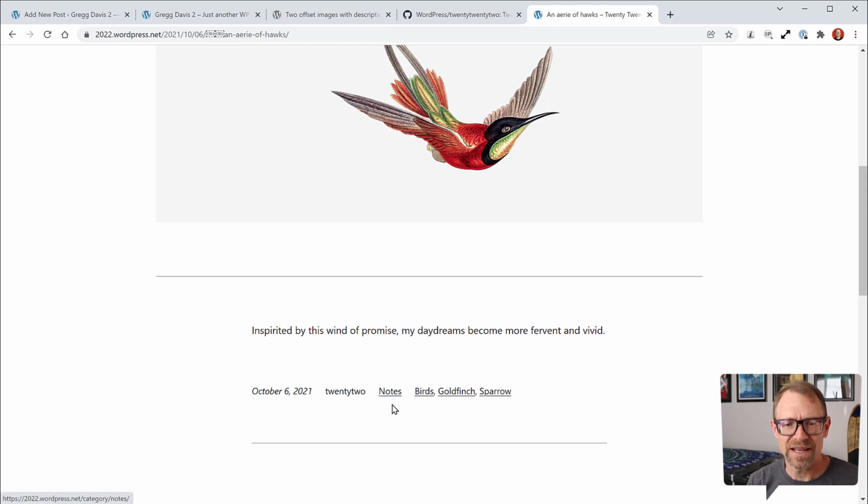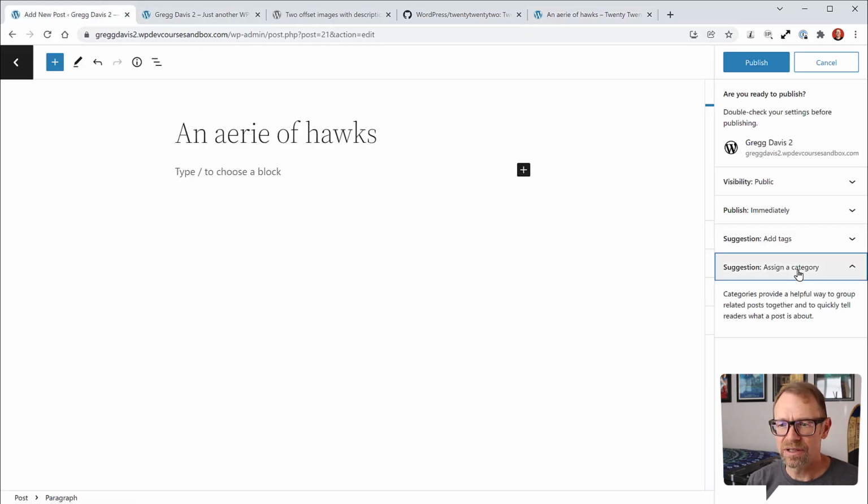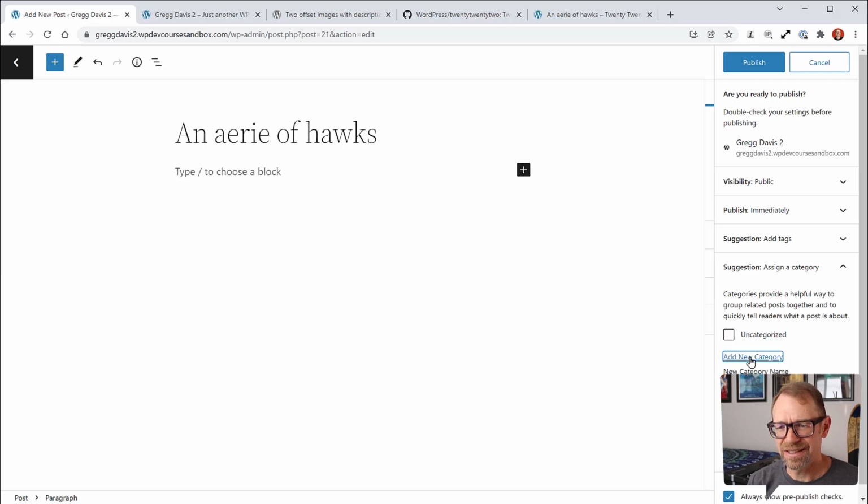Yeah, these were assigned a category. Birds, goldfinch, and sparrow were tags I can see by looking at the URL at the bottom there. And then notes was the category. Well, we don't have to do that right now, but I could assign a category. And of course, uncategorized is the default, but let's go ahead and create a new category called notes. If we're really going to match this demo site, that would be the proper way to do it.